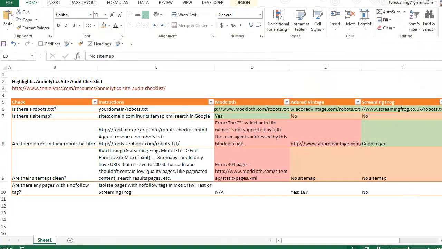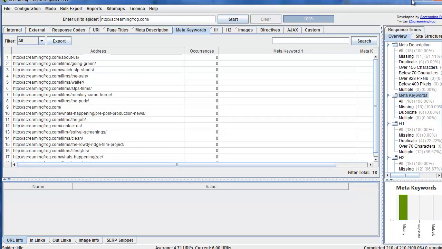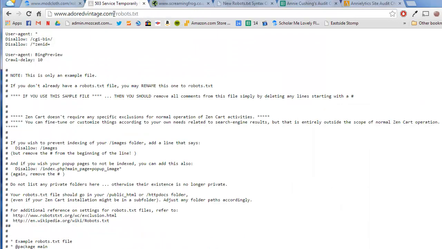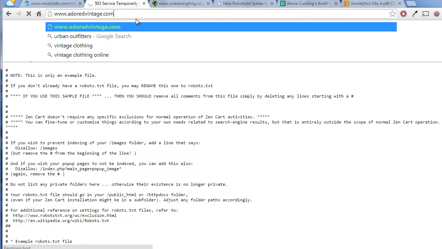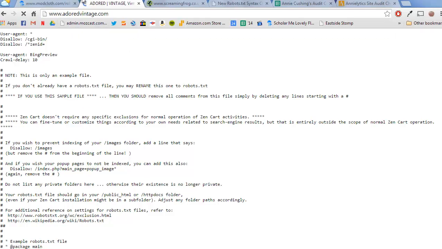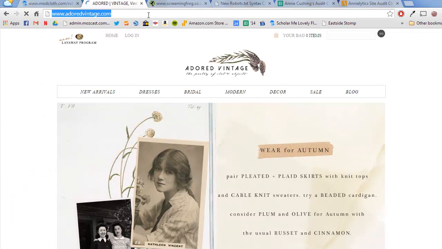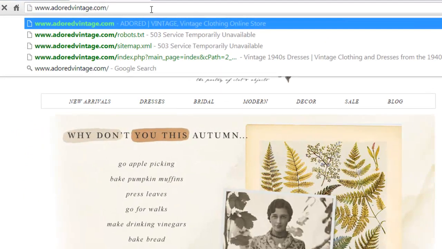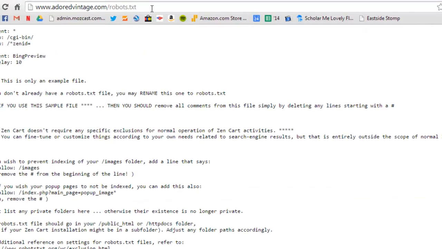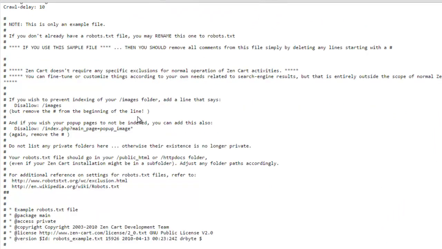Okay, so to start off, I'm going to go ahead and check out a few websites that I like to go to and see if they have robots.txt files. So to do that, you literally just type in the domain that you're looking for, and right after the domain you type in, so this is just a website that I usually go to for vintage clothing. It's Adored Vintage. I'm just going to put a backslash, and then I'm going to type in robots.txt. Then you can see that their file comes up.